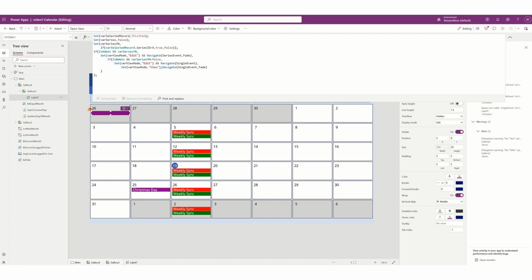If isAdmin is true and var_series yes no equals false, we're going to go to the single event screen we're going to make. We're going to set the view mode to edit, and navigate to the single event screen. And if neither one of those are true, then we're going to set the var view mode to view and navigate to single event. So it has to be a series to go to the series screen.